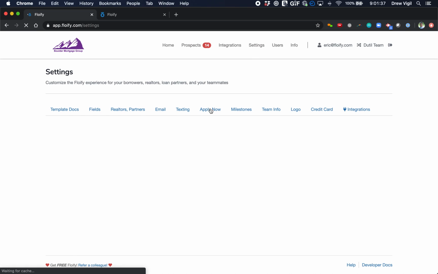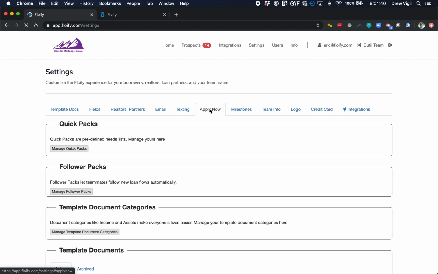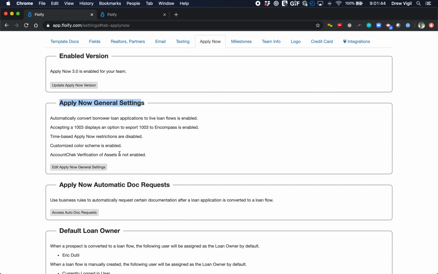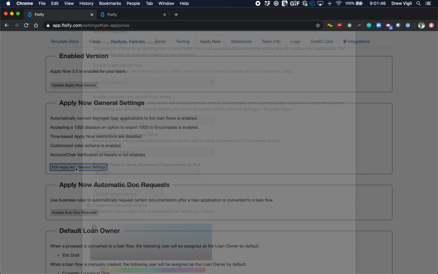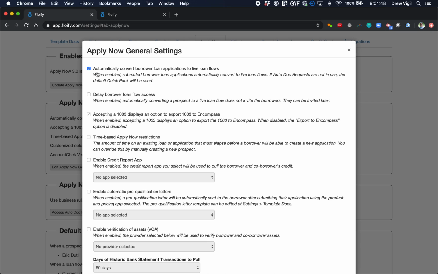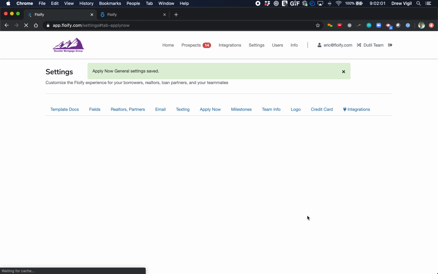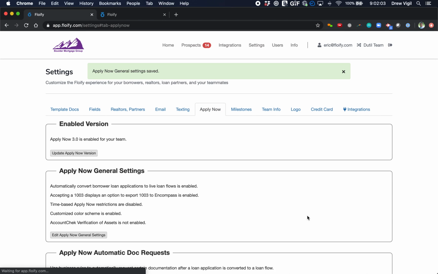again, we'll go into Apply Now. And this time we're looking for Apply Now General Settings. We can go ahead and click Edit. And it will be the first question you see here. Automatically convert borrower loan applications to live loan flows. Go ahead and check the box and you can save at the bottom. If you do need assistance doing this, go ahead and send a quick email to support@floify.com and we'll walk you through that.